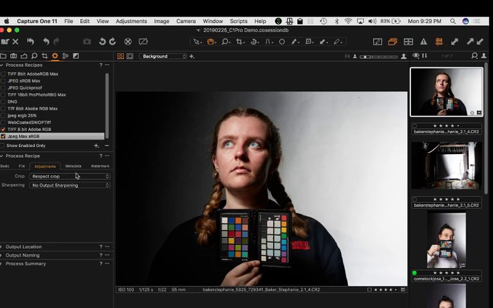I'm going to check my adjustments again. I am going to ignore the crop. I'm not going to do any output sharpening here at this stage of the game. On my metadata, I'm just going to do everything in there, even though I know it's going to give them my GPS part. I'm not going to watermark this guy either.